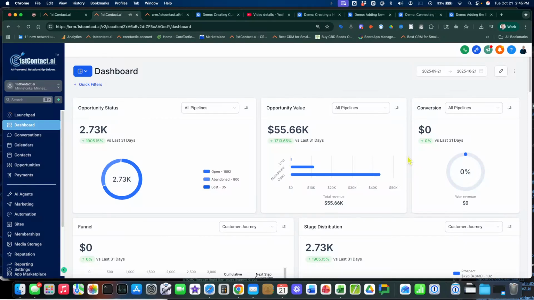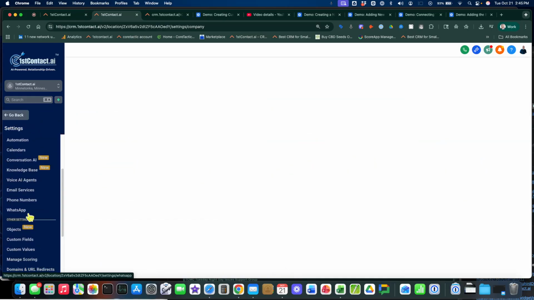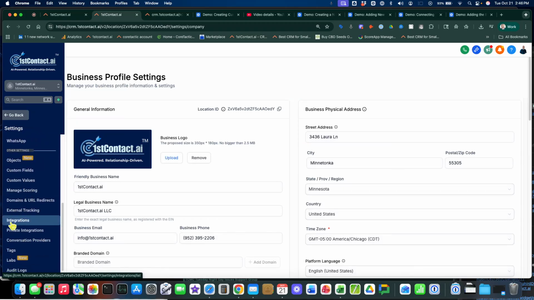In this video, we're going to go through and make sure that your social media, Google Business Profile, and other accounts are integrated. So we will locate the settings option on the left side. And then we're going to look for something called integrations here on the left. And it's kind of down at the bottom right there.